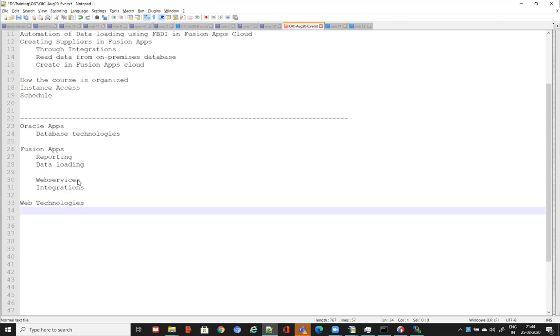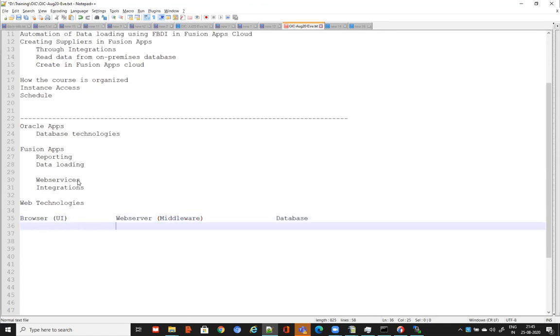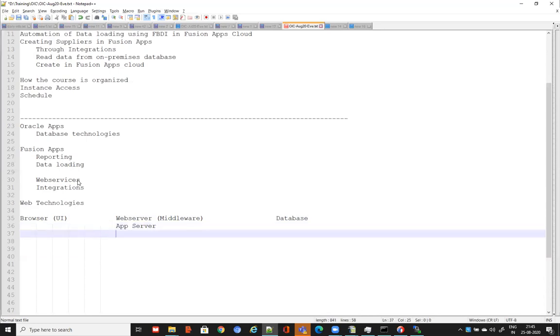So in web technology, you have a browser, which is the UI. Then you may have a database, which is the backend for your application. And in the middle, you have a web server, or we also call it middleware. We also call this an application server. And we also have something called server-side components or business components. All these are part of your web server or application server, right?